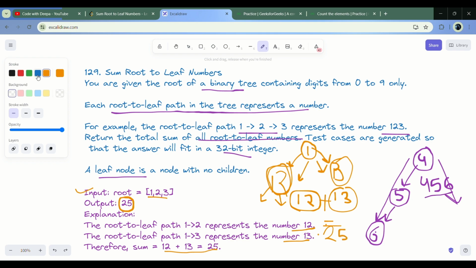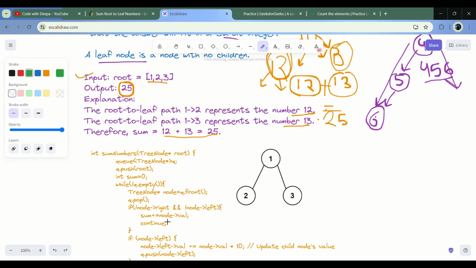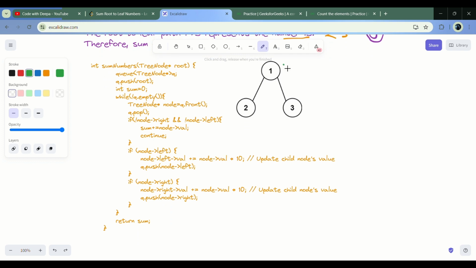Now let us see this in the form of code. For this given tree, first we have declared a queue to store the node values. Then we have added the first node, which is 1, to my queue. Then our sum variable stores the sum, which is initially 0, and I will return that at the last.